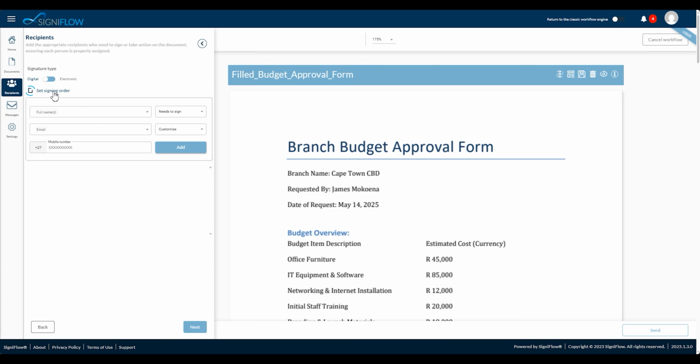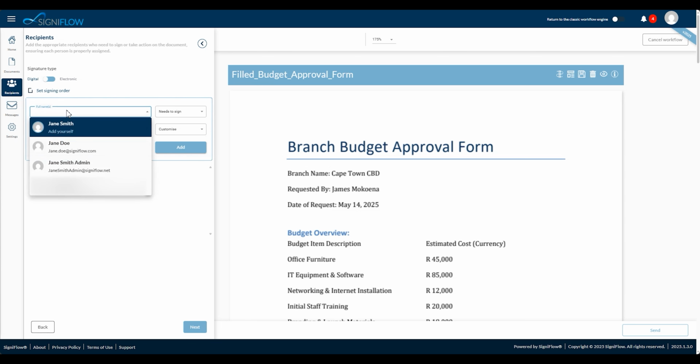If signing order is unticked, all recipients will receive the document at the same time and can complete their required actions in any order. This is known as parallel signing. To add a recipient, type their name and details. The typing assistant will suggest previously used contacts. If you need to sign, your name will always appear first on the list.